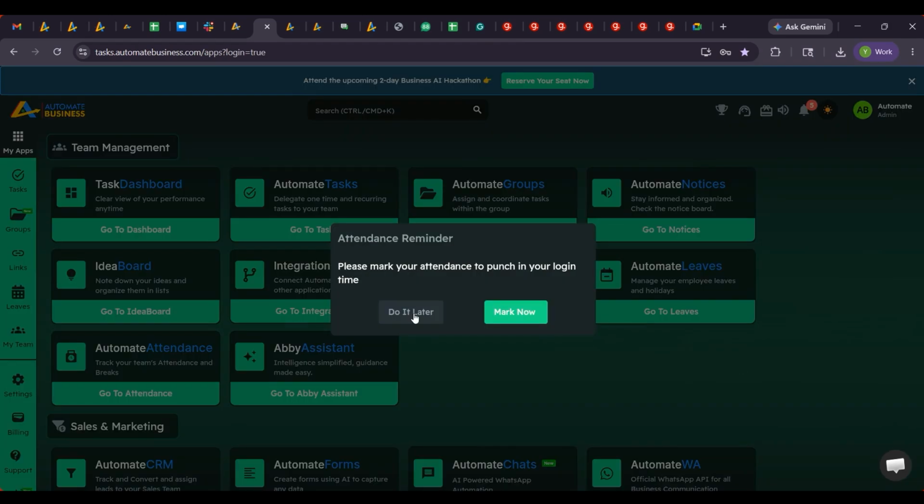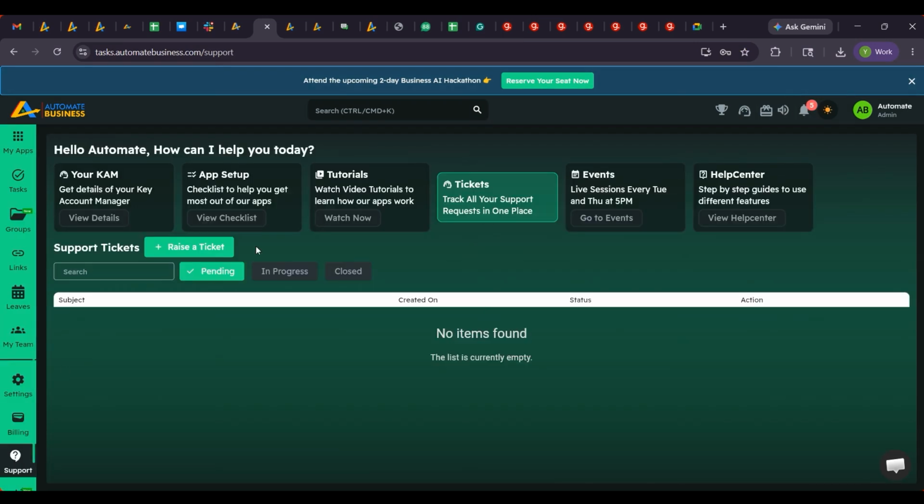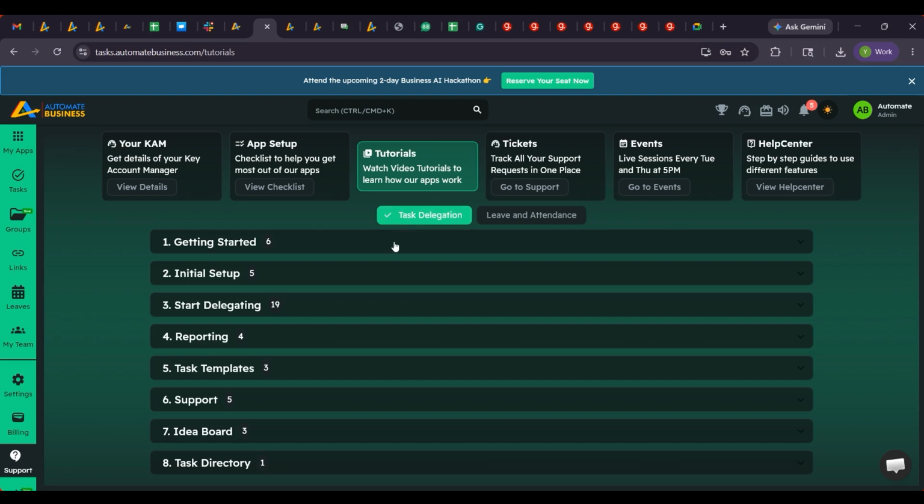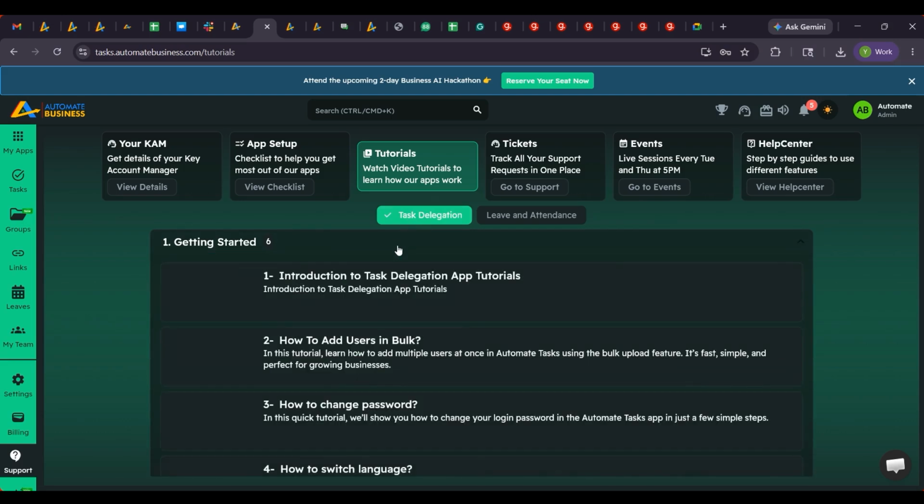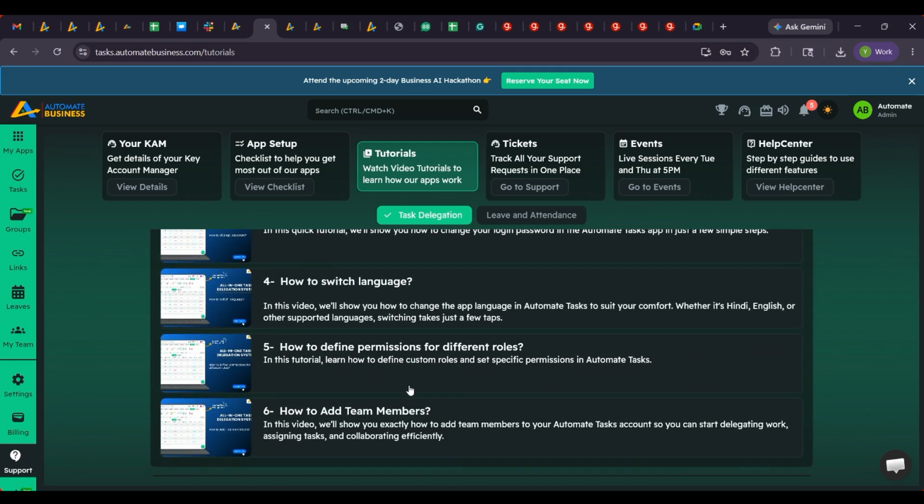Once you are logged into the Automate Task app, navigate to the Support section from the left, and then look for the Tutorial section and click on it. Here you will get a tutorial for the Task app. You can simply select the stage you are on and browse through the list to check out the tutorials.